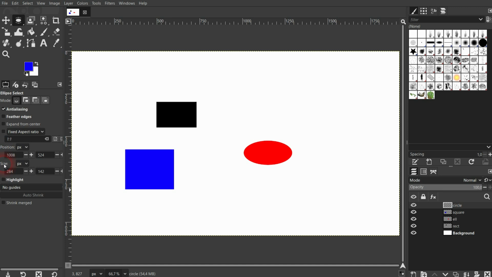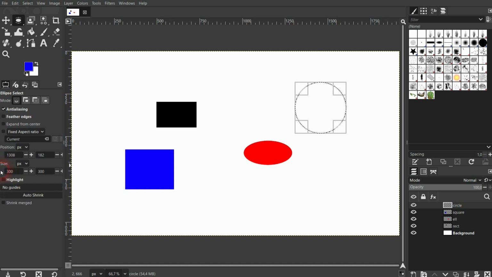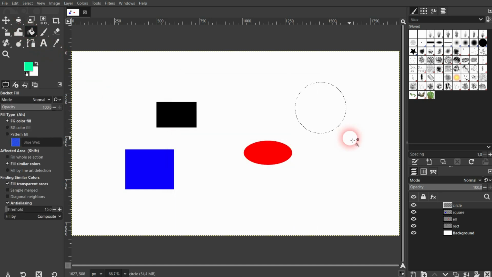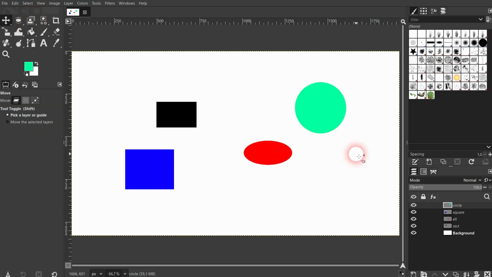Let me select the ellipse select tool. I left click drag here, then I set the size once again to 300 times 300. You can see we have a circle, and I make that maybe greenish, like a mint green. Yet again, use the paint bucket tool, select none. So these selection tools have specific size adjustments.